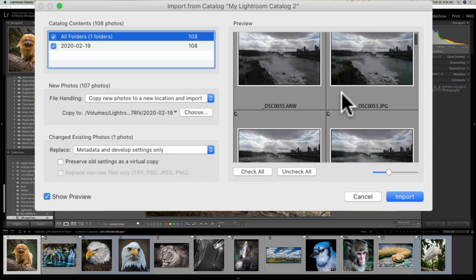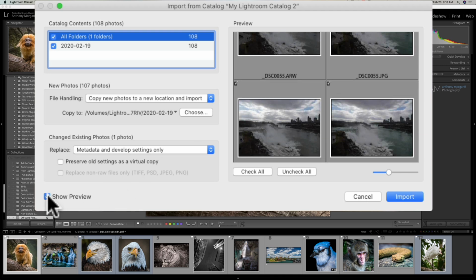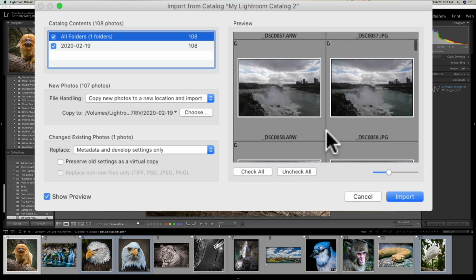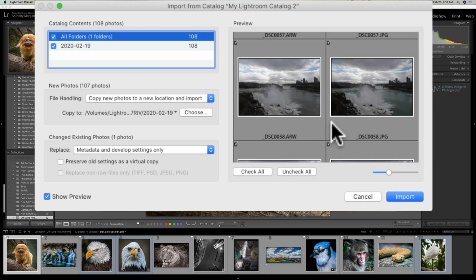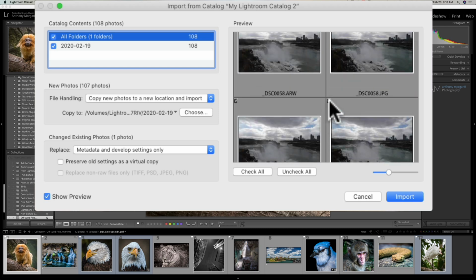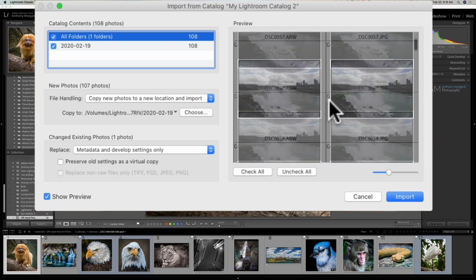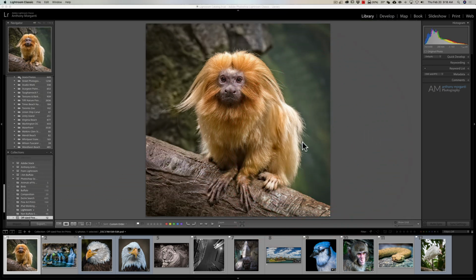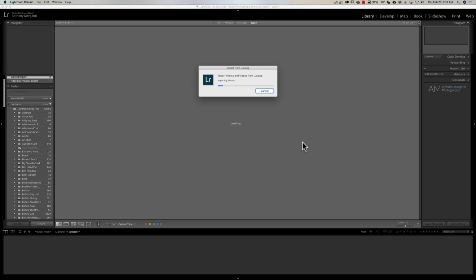Now, when we check this box here to show preview, you could go through each image individually, and if you don't want to bring some of the images over, you could just uncheck the checkbox. I'm going to bring all the images over, right? So we're going to import them all. I have the settings the way I want them, and I'm going to click import. And, of course, if you have a large catalog that you're importing, this is going to take quite a while.